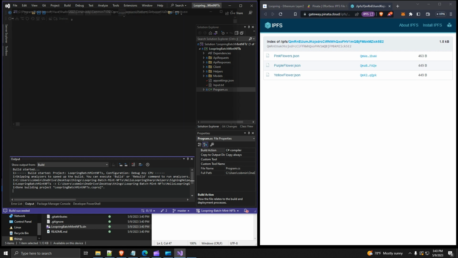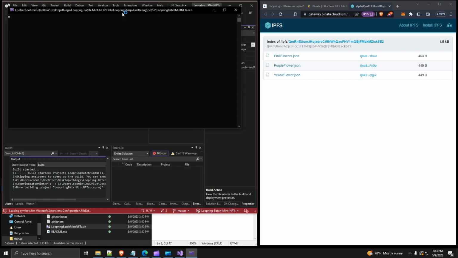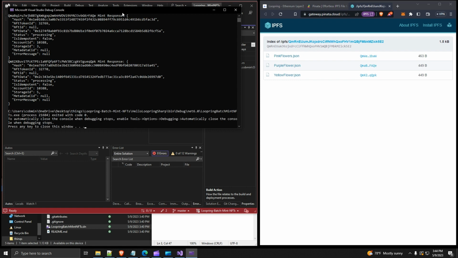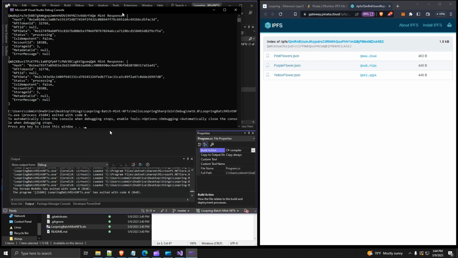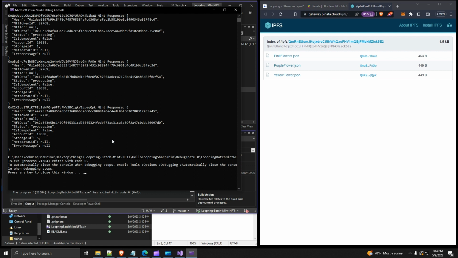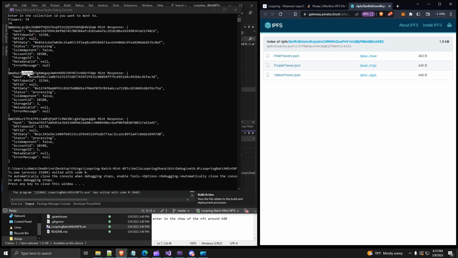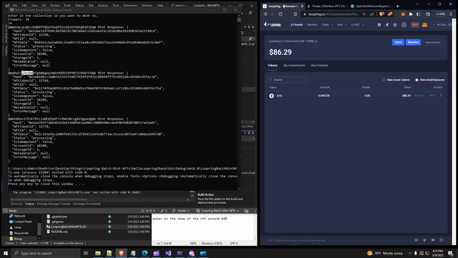Once it's launched, you'll have to enter in the collection ID that you want to mint to. This will prompt you, and for me, I'll enter in 74 for my flowers collection. And that's it right there. You have all three mints printed out. It gives you the CID and then the mint response for it. Let's go back to loopring.io and then we can check on our collection and we should see our mints there.